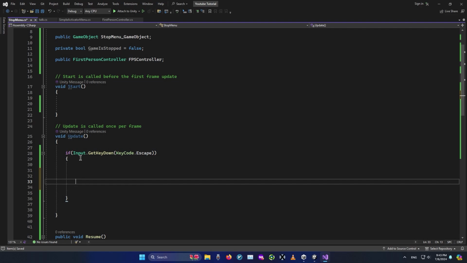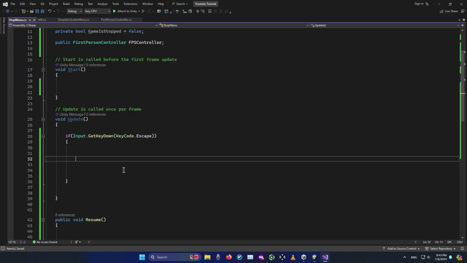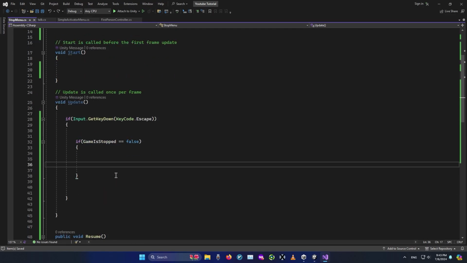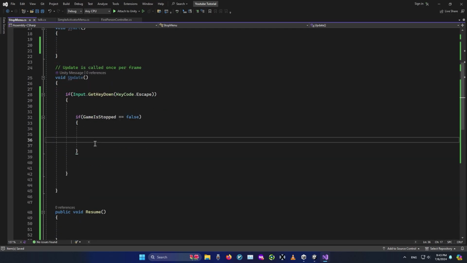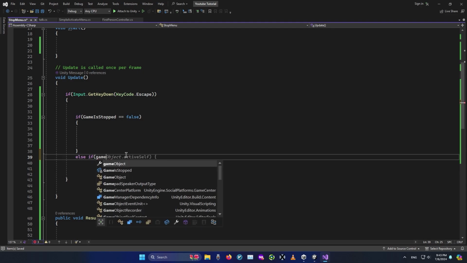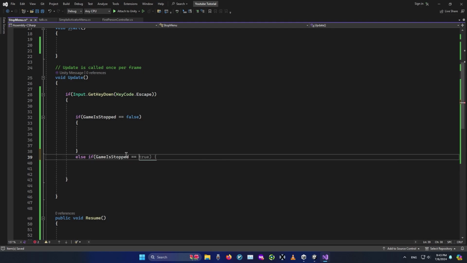So the code says, whenever we press the escape key, we're gonna see if the game is actually stopped or not. So we say if game is stopped is equal to false. It says if the game is not stopped, we create a boolean up here. If the game is not stopped, we do something. Then we say else if the game is stopped equal to true.